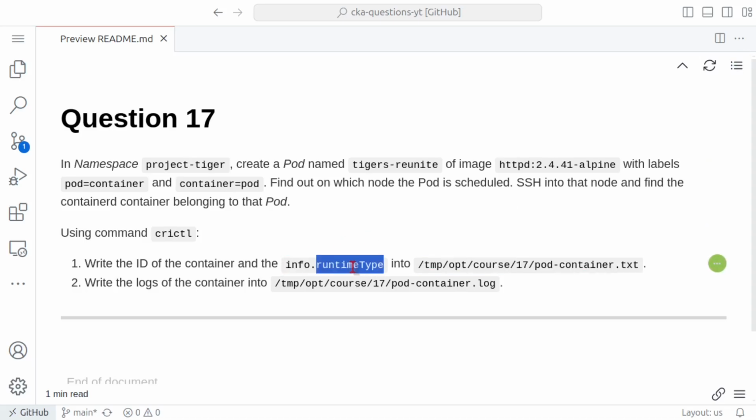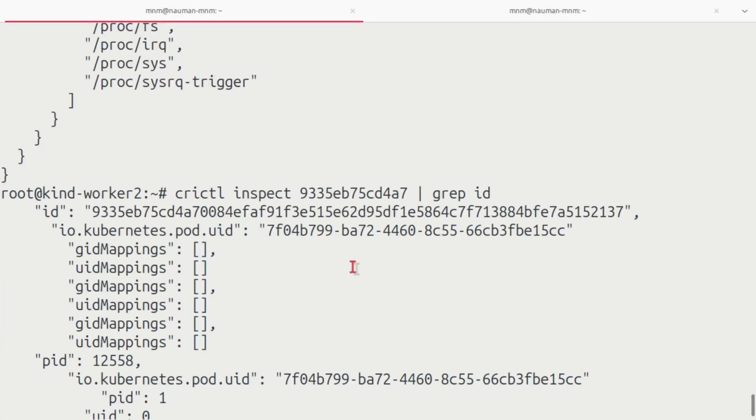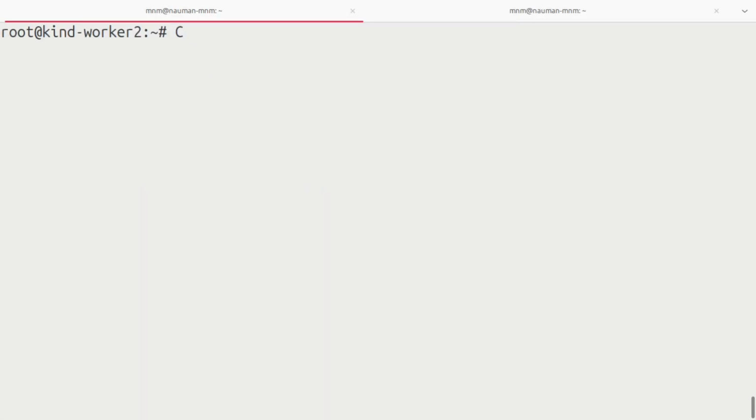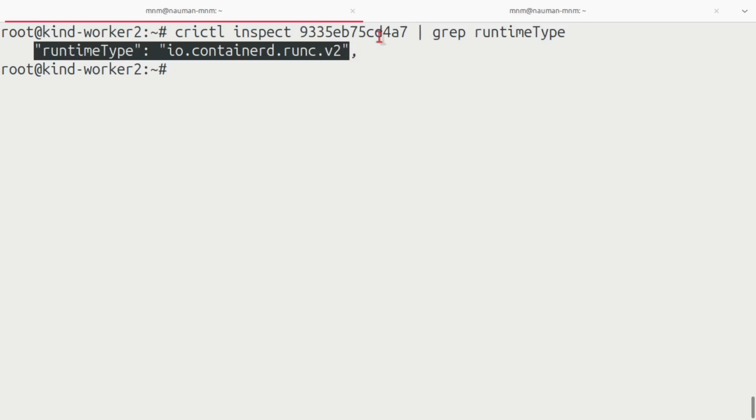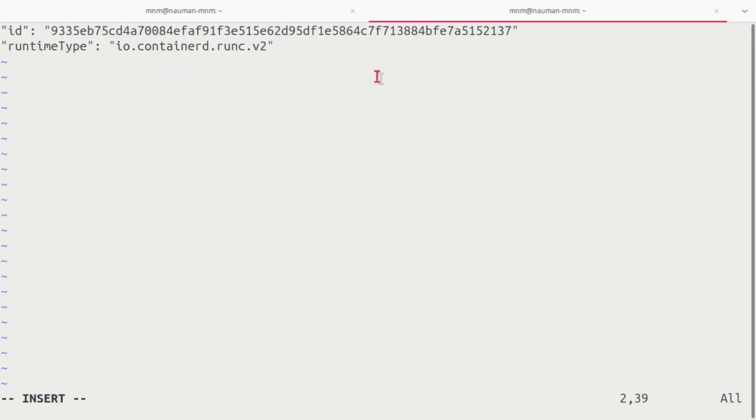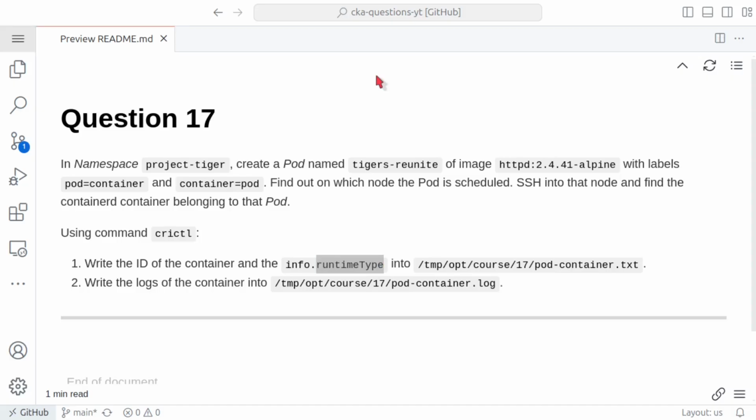So we'll copy runtime here, go to our terminal again, grep runtimeType, and there's a runtime type. Copy this, paste it here. So that's one part of the question completed. Now let's come to the second part. Write the logs of the container into /tmp/opt.